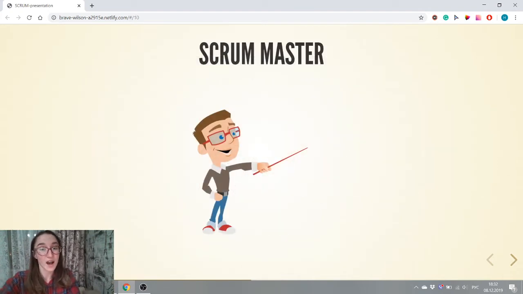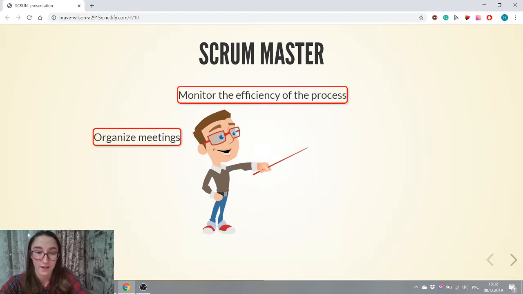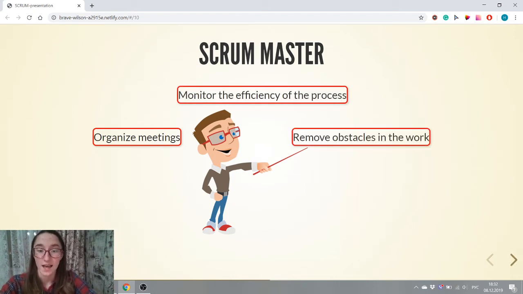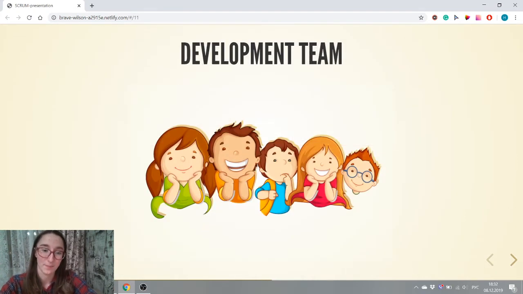Misha is our Scrum Master. He will work directly with the development team. He will organize meetings, monitor the efficiency of the process, and remove obstacles in the work. And our development team. It's worth noting that ideally the development team should consist of 5-7 people, so there will be less talk and more work.